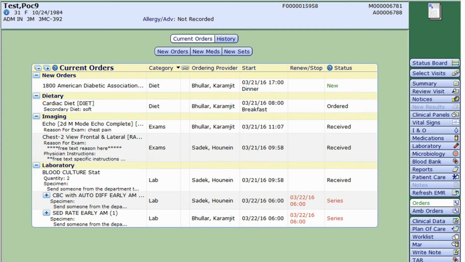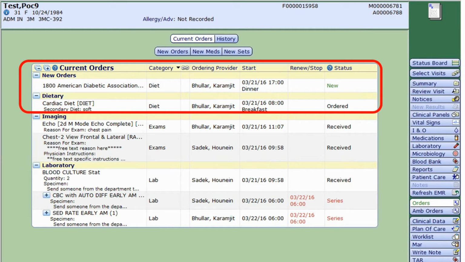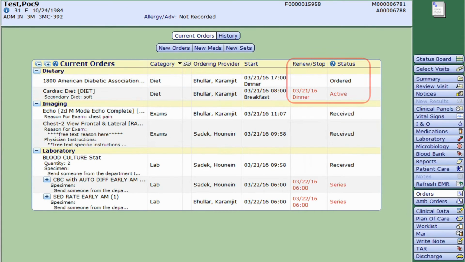The cardiac diet will automatically complete without any messages presented to the user. This automatic canceling of an order only occurs on diet orders. Notice the stop date for the cardiac diet is for the dinner meal. The cardiac diet will drop off the current orders page after the dinner meal time.